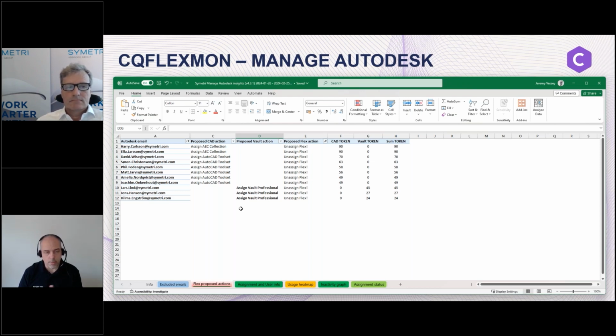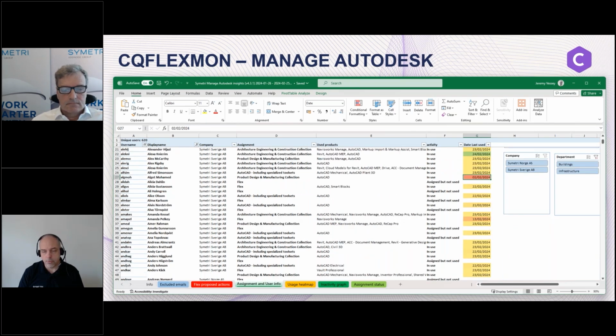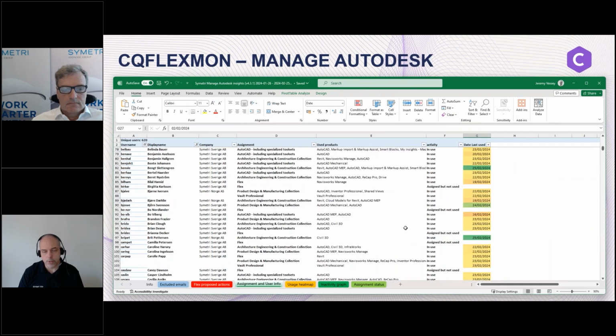Okay, and we try and make this as easy as possible. If you're on Flex tokens, can they be assigned an AEC license because they've used AutoCAD and Revit, for instance? If they've only ever used AutoCAD out of the AEC suite or Flex tokens, we can actually say that you need to assign them an AutoCAD license there. Other information we've got is the date of last use, so we can see that a user is in use, but they've not used it for quite a while. So we start to flag that in red, in all of this information.